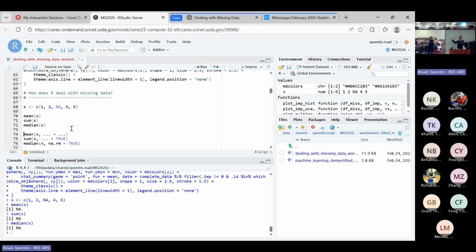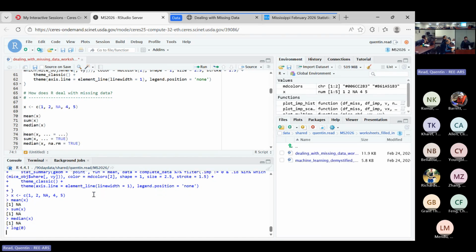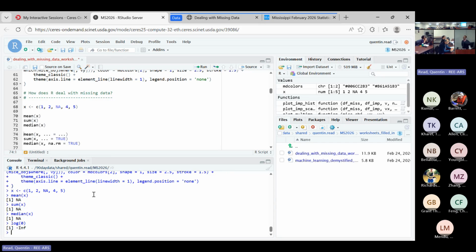R also has an NaN. NA is different than NaN. NaN is the result of a computation that is undefined. Like if you took the log of 0, you get NaN, not NA, because it's not a missing value, it's an undefined result of a computation. Or no, maybe log of 0 will produce, does it produce negative infinity? Well, here, let me type it and see. You get negative infinity, but that's actually different.